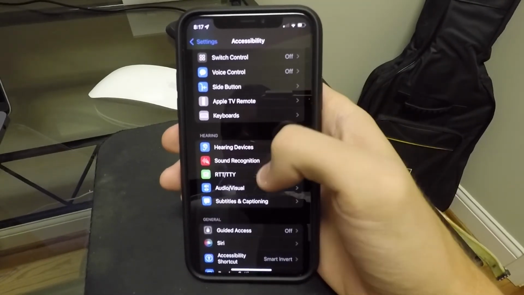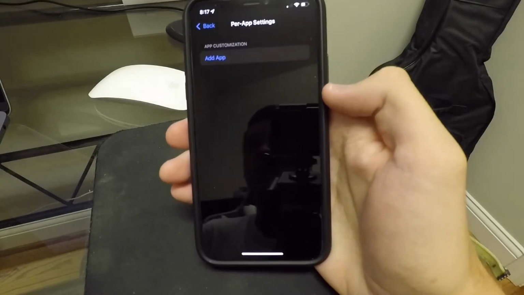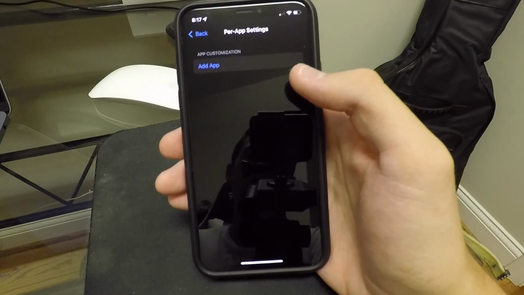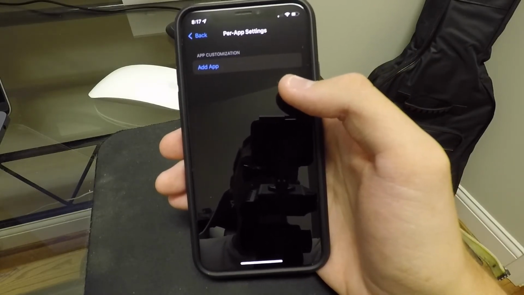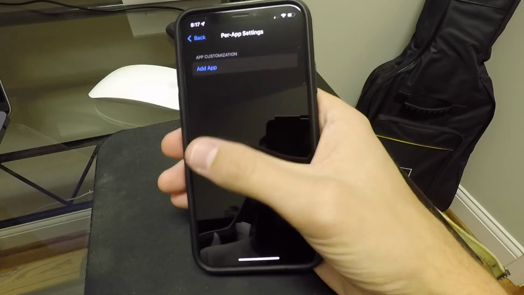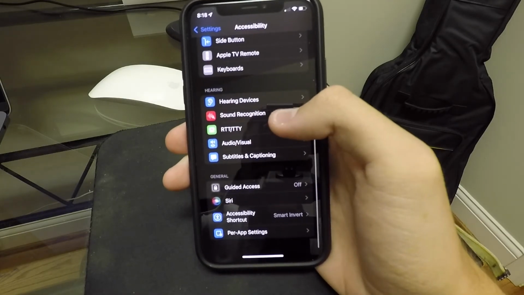There's per app settings, which are down here at the bottom, so you can kind of choose different accessibility features on a per app basis. So maybe you need something like enlarged text in a certain app or inverted colors, things like that. You can now choose settings for different applications.